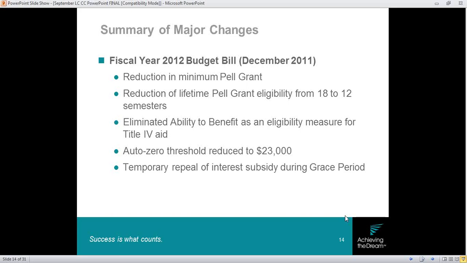We also saw a reduction in something called the auto zero threshold, and this is a provision that is reduced to $23,000, as you can see here. The law prior to it would set that threshold at $30,000, but instead reduced it to $23,000. And then we also saw a temporary repeal of the interest subsidy during the grace period. So for a 2-year period, students who take out loans on or after July 1, 2012 through July 1, 2014 will no longer receive a subsidy on their loans during the grace period.